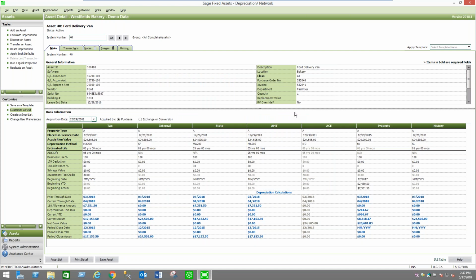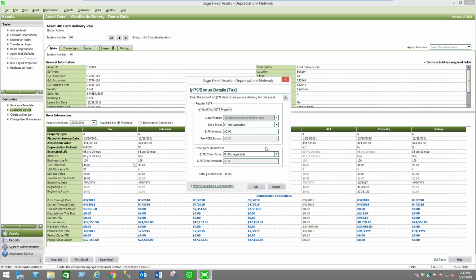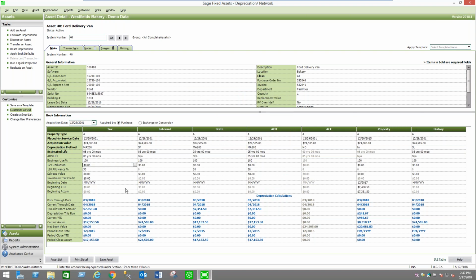Now, with regards to these book fields, any asset being added, these 5 are what we would call critical depreciation fields. So you must have property type defined, place in service date, acquisition value, depreciation method, as well as estimated life. And for any of you that are using ADS Life, that is also supported here as well. You can have assets that are 100% business use or some other percentage. And of course, you can enter information for Section 179 if you qualify for that as well.